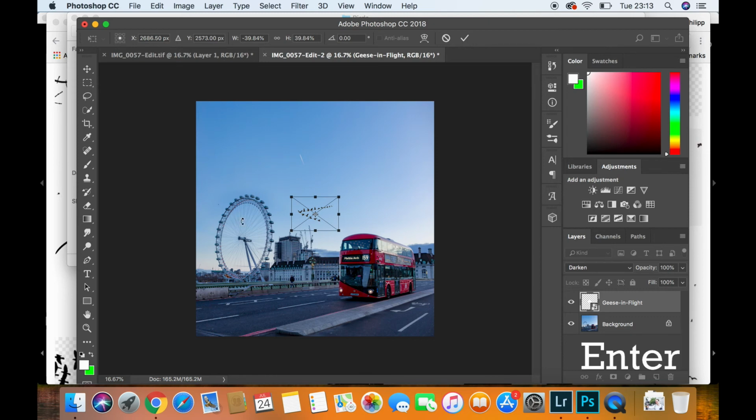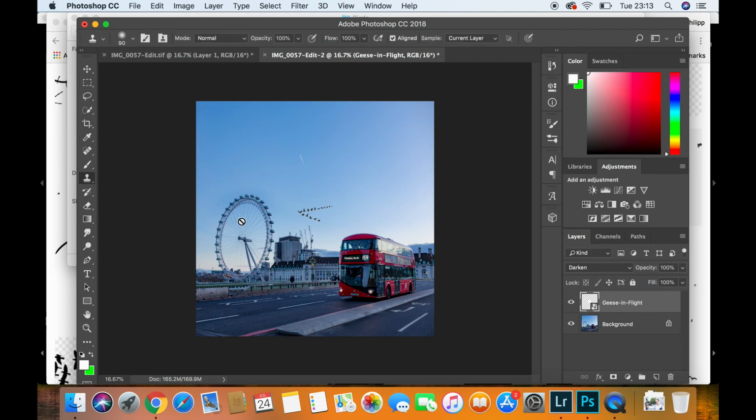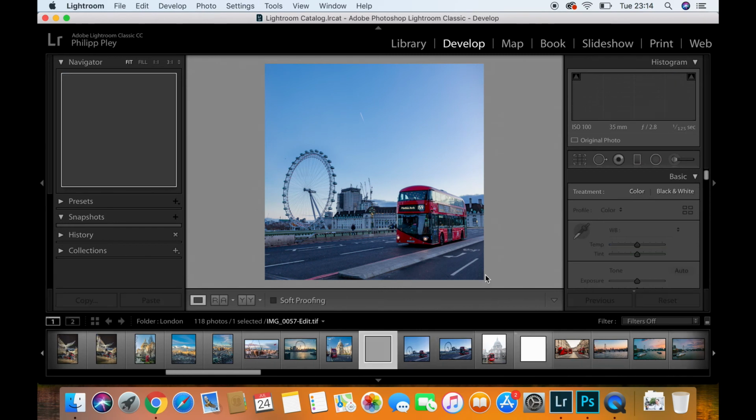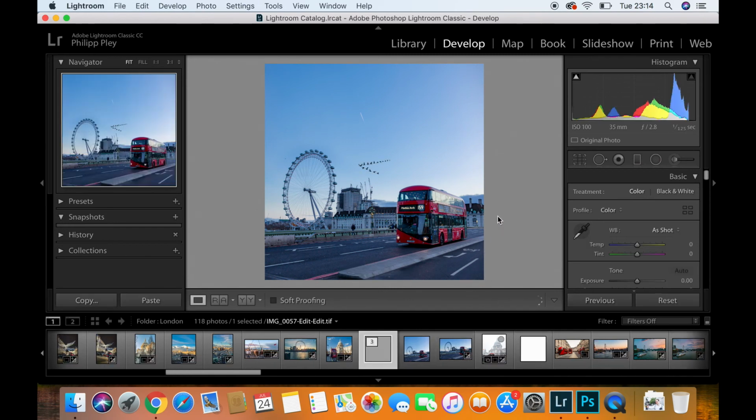So what I'm going to do is I'm going to hit enter just to place the birds again. And we're already finished. So now just going to hit Command S just to save the photo. And that also should bring it back into Lightroom. Let's take a look. Just loading. And there we go. Here's the final photo back in our gallery, ready to be exported and ready to be put on Instagram. How good.